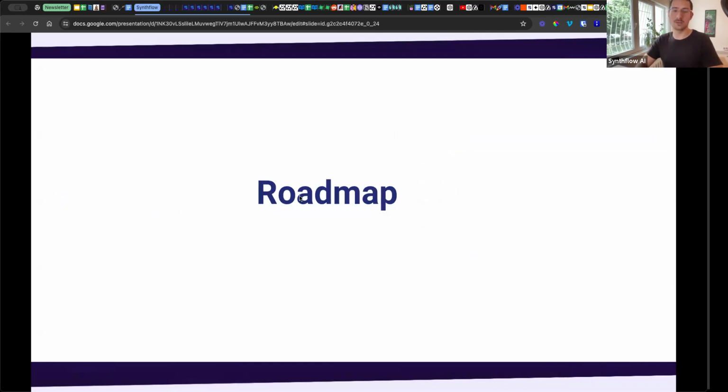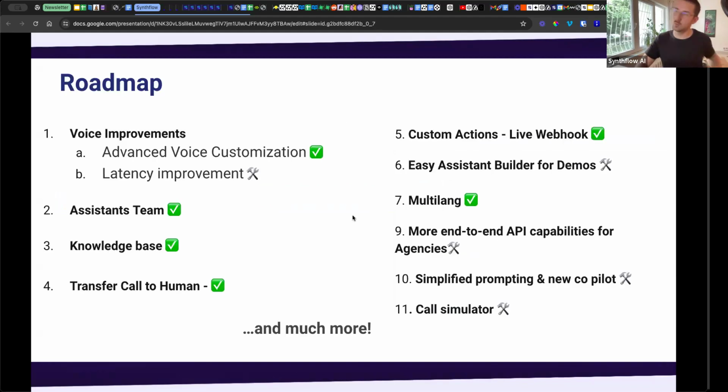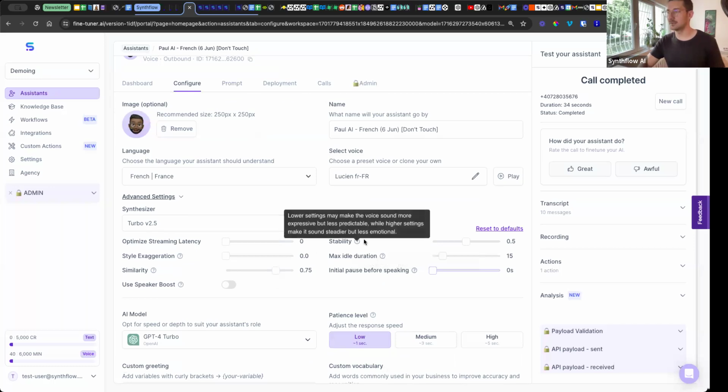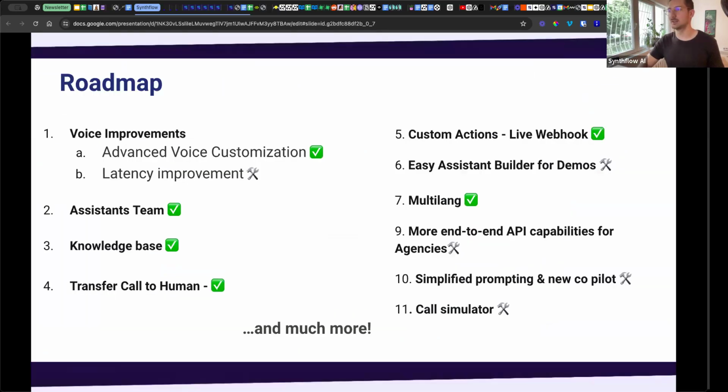Now I want to go to the roadmap. So we added some voice improvements. We added voice customization, which I think you saw under advanced settings. You have the stability, similarity, style exaggeration that you can play around with. This would change the voice. It could make it sound more realistic, but it can also break the voice. But you can play around with those parameters and improve the voice.